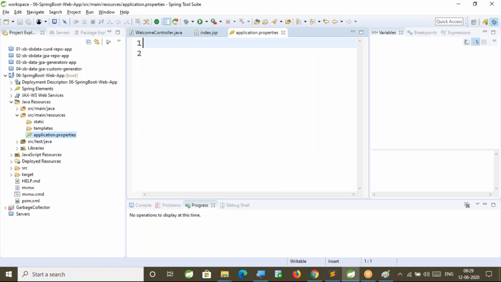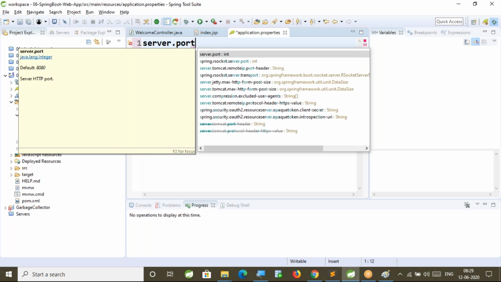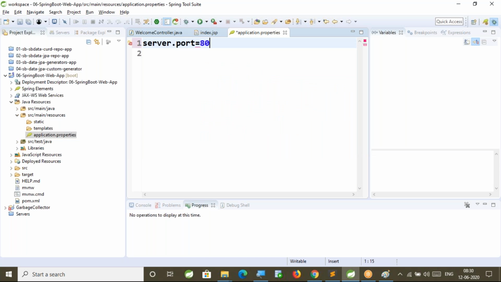Now I want to change the port number. So what is the key for that? Server.port. If you don't remember, just use Ctrl+Space. Shortcut is going to work here. Server.port is equal to 8082. The default port is 8080. Now I am changing it to 8082.